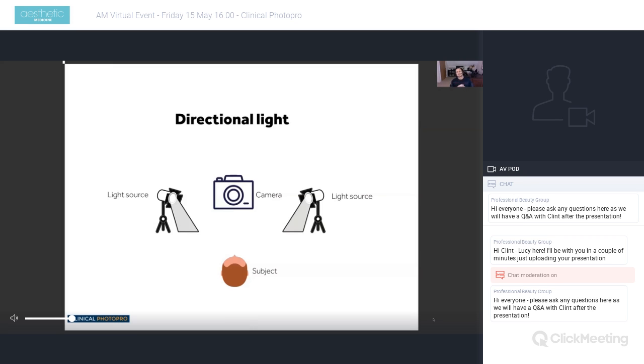We can solve this using directional lights, and we want light to wrap around the subject, and we do this by using two light sources. We want to replicate an environment of a large light source so the subject is uniformly lit with high quality balanced light. But the solution is not that straightforward.